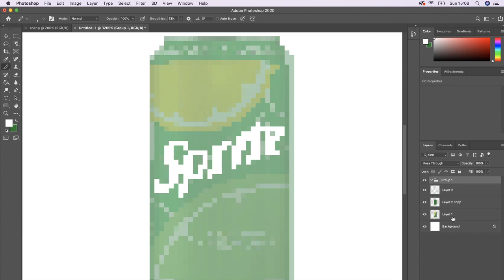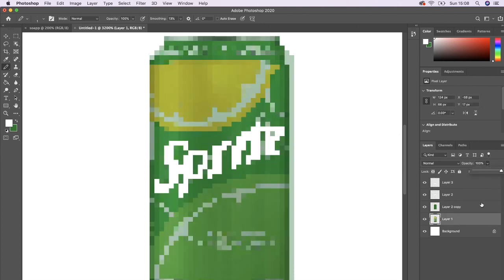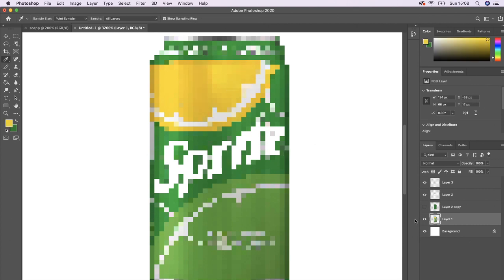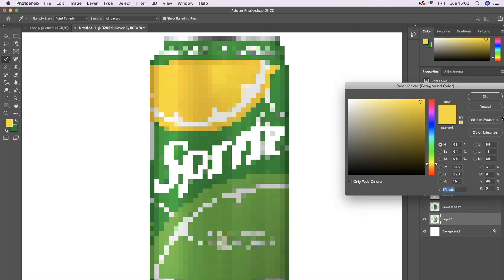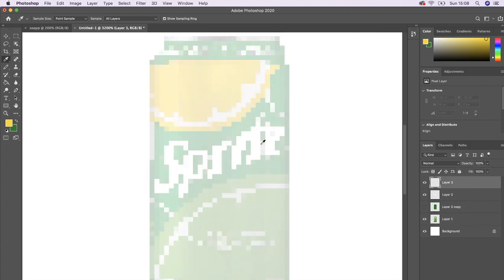And now I'm going to add a new layer. Actually, that's a group, so add a new layer. I'm going to bring up the opacity of the Sprite can again, hide the green base layer, and we're just going to do the lemon really quickly. Something like that. Yeah, we'll do that, press cancel. Bring down the opacity of it again, and then on the new layer we can start drawing it in. And then holding down shift and clicking is very helpful.